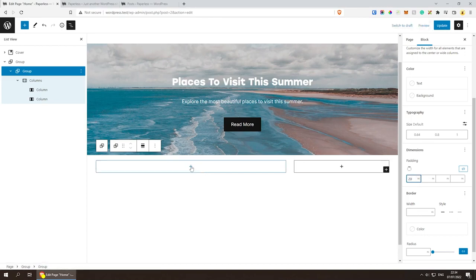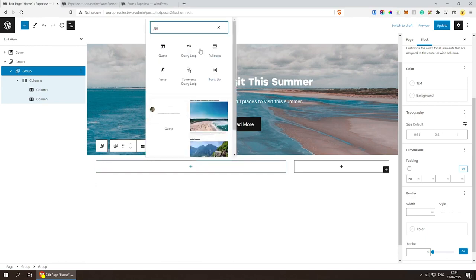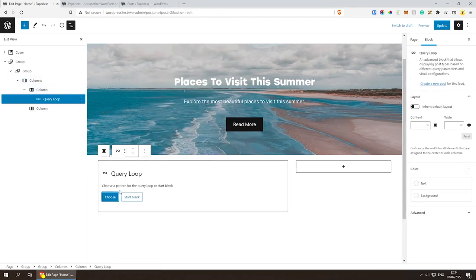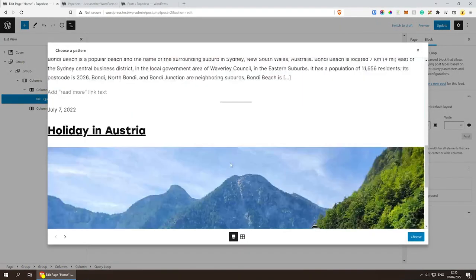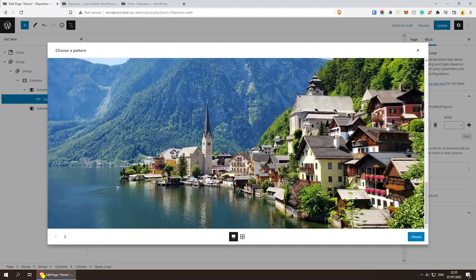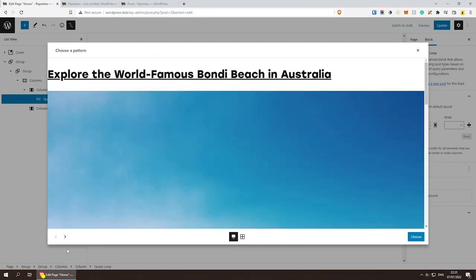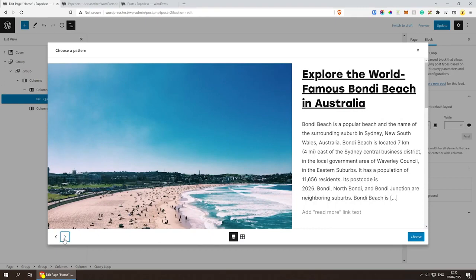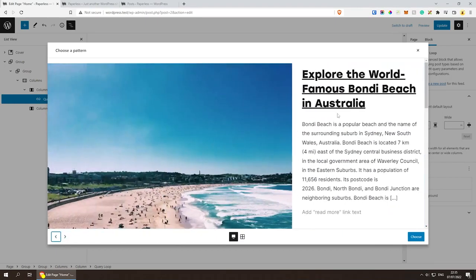And then for the left side, we can use a query loop, which is going to bring some blog posts for it. So query loop inside here, choose pattern for the query loop or start blank. Let's have a look at the patterns. So, okay, this is kind of like listed, which doesn't look bad at all. Maybe we can try this one. This one looks very good. I really like this one. So I'm going to use this one here.